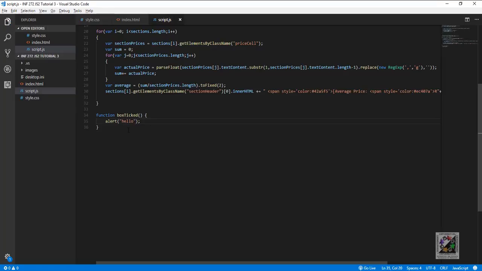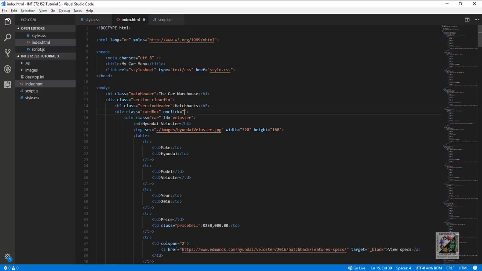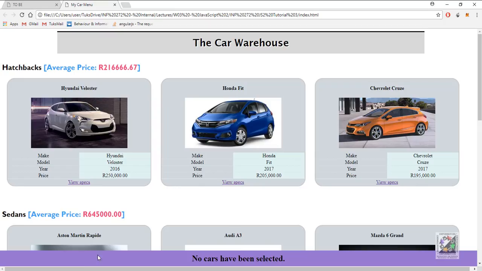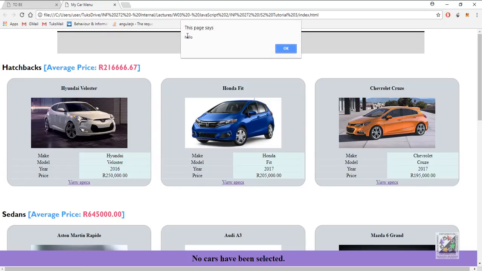Okay, so if we then go back to our HTML and we go to the on-click event that we're defining here, we say that on-click, which is the event, then the event handler will be some function in JavaScript, meaning that function will be called when the card is clicked, and that's the JavaScript that executes. So if we refresh and we click, then the function actually executes.